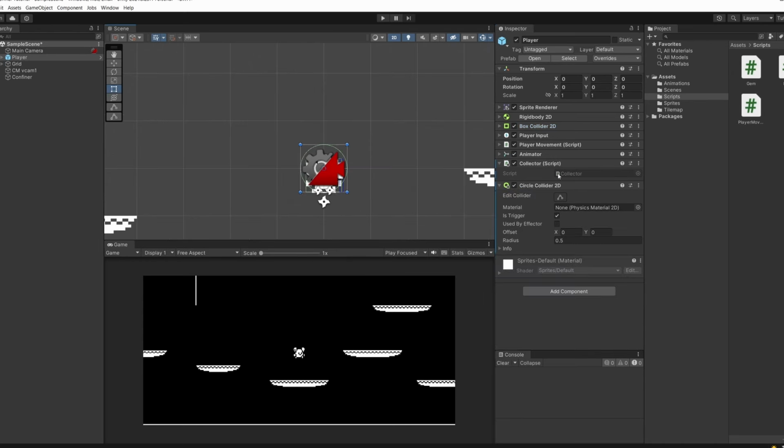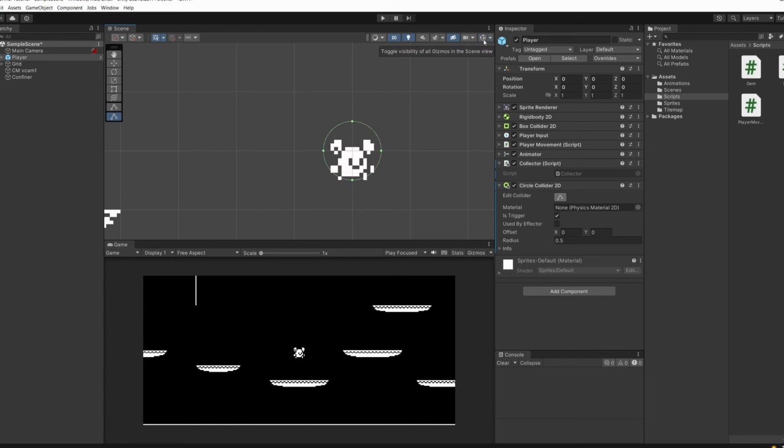You can see it's quite small around our player. You could make this bigger if you want to have a bigger pickup range. I'm just going to keep it wrapped around our player for now. And there's a big gizmo on top of our player. On the top right, there's this ball looking thing with the dots. If you click on that, it hides the gizmos. So now you can see our collider.